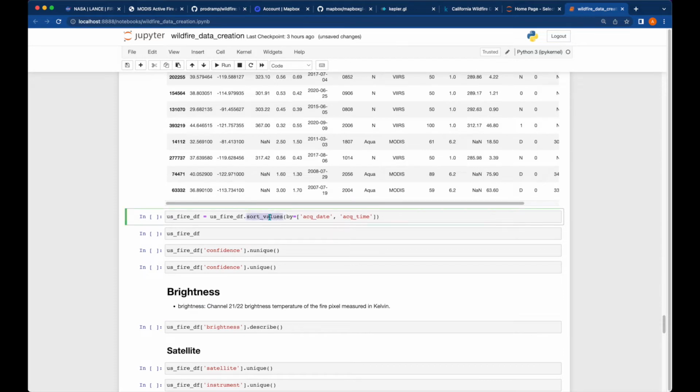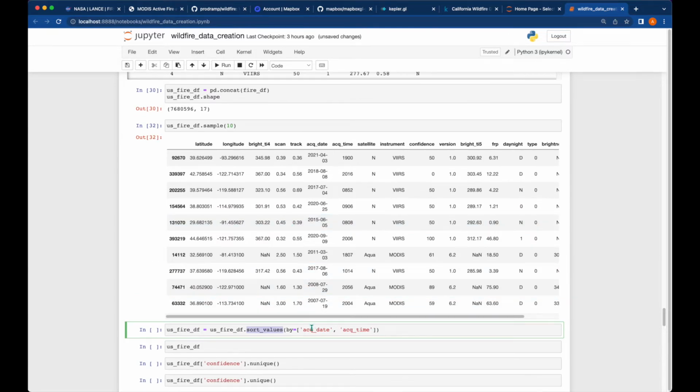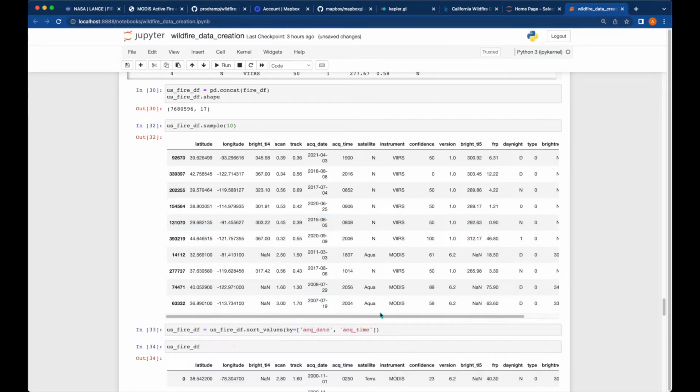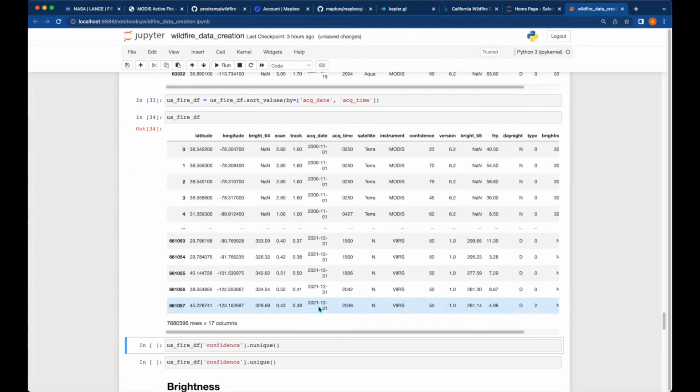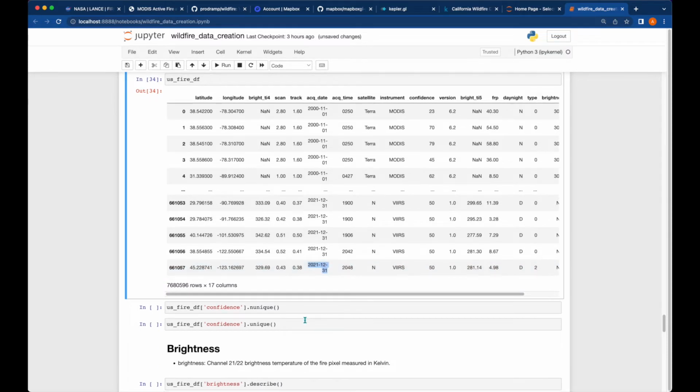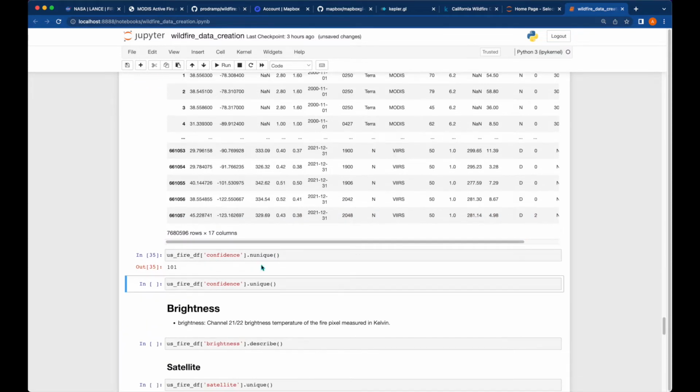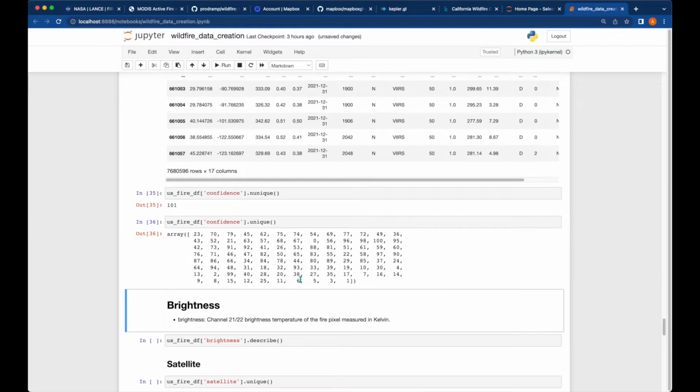Now we are going to sort this data set on acquire date and acquire time. So this is our data set which starts from 2000 all the way to 2021. Here we have. Now we look into the confidence, and as you could see here, the ambiguity in the confidence is solved. Now we have a confidence value that starts from 0 all the way to 100.